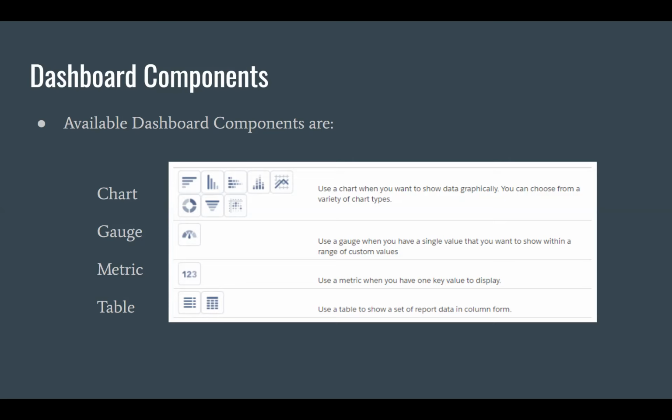So that's what I have for that. Anything to add, anybody, on the dashboard components? So you think that you can put a Visualforce page on a Lightning dashboard?